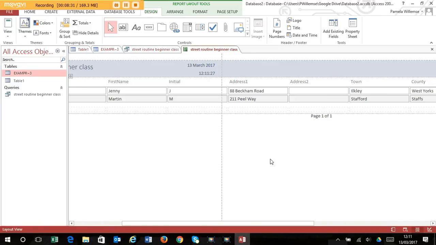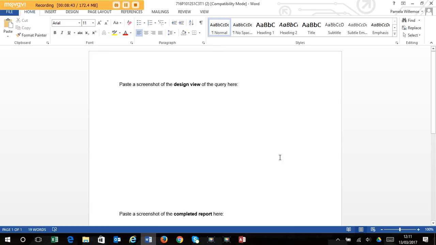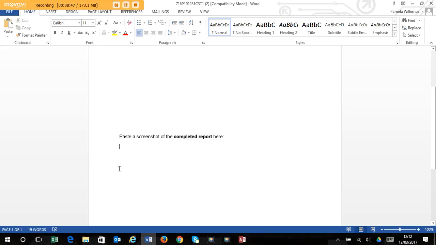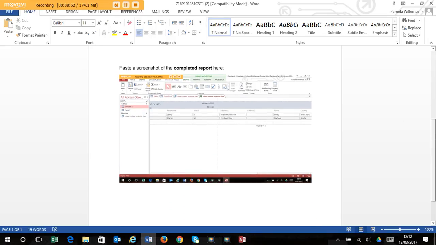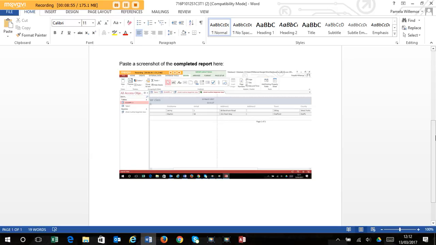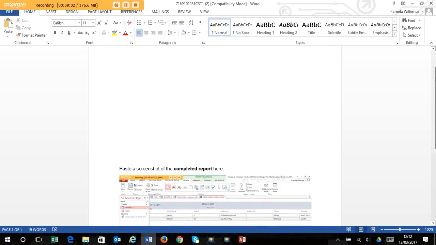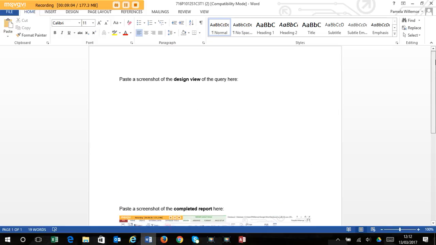This is the point that they want a screenshot. So on your computer, you press Print Screen, and then you go on to the Word document that we saved. We should have done the design view as well. We're going to do Control V, and our report will now show up on here. And that's what we're going to be uploading onto the system for the exam. We're going to be uploading this evidence document.